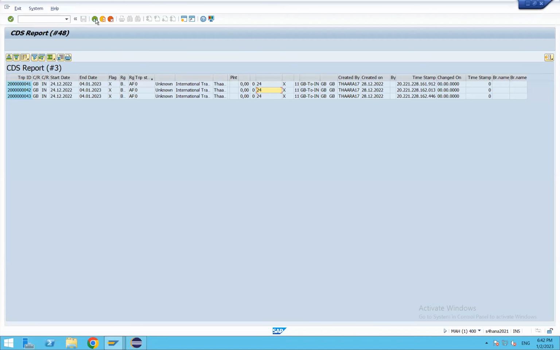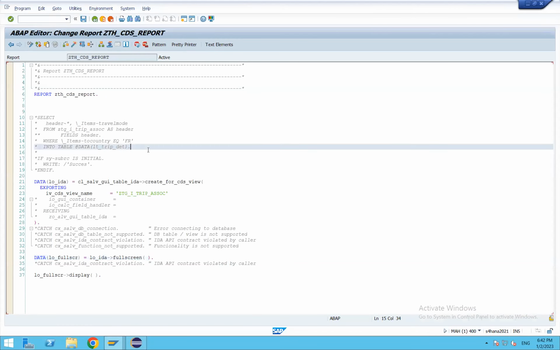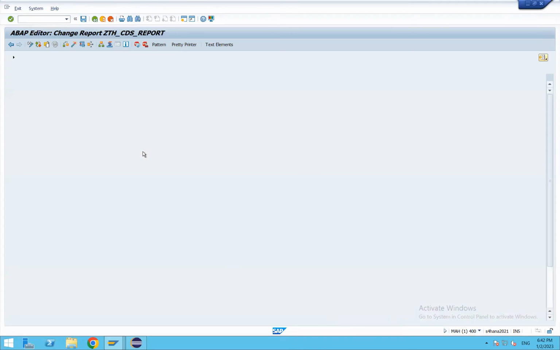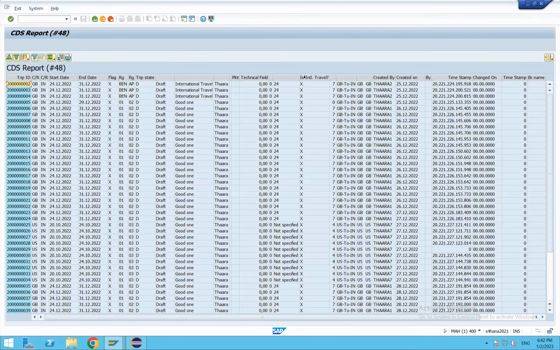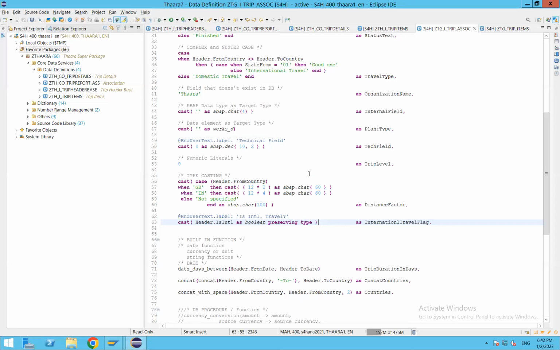Done. Activated. Go back and just execute it again. And here we go. We see all the labels: international travel, technical field, or whatever. So the field labels are even reflected here. As we discussed, the translation for this one is completely observable using the C63 transaction code. So if we need to perform any translations as well, there is also no issue for us.